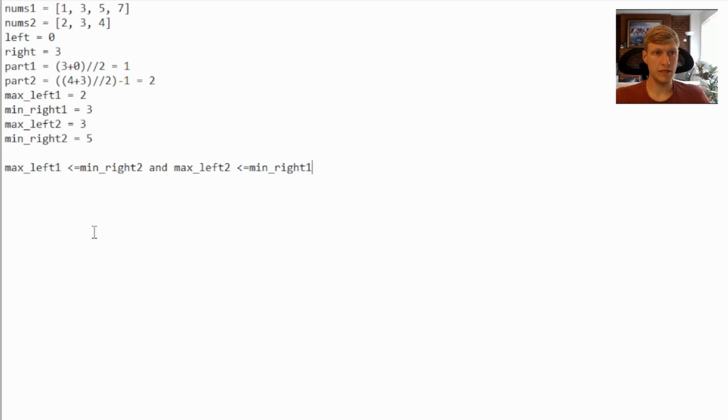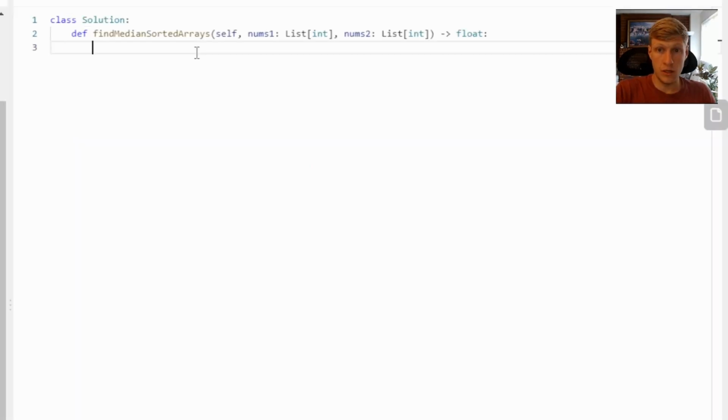Since the total length of our combined array is odd, all we need to do to determine our median is to take the minimum value between our two min right values. In this case, our min right 1 value is 3 and our min right 2 value is 5, so the minimum between those two is 3. So for this problem, the median of our two arrays is 3. Let's jump into the code.